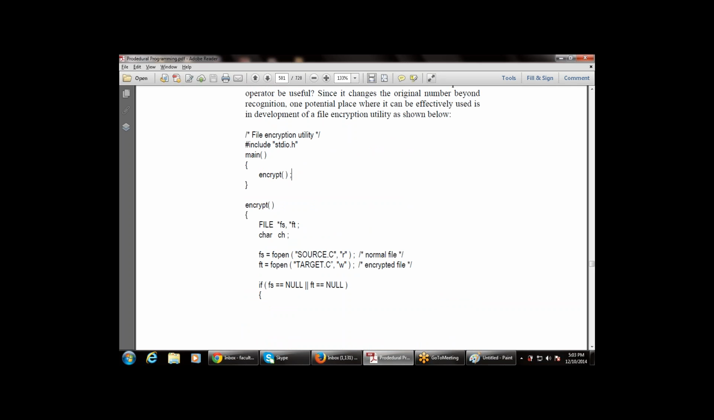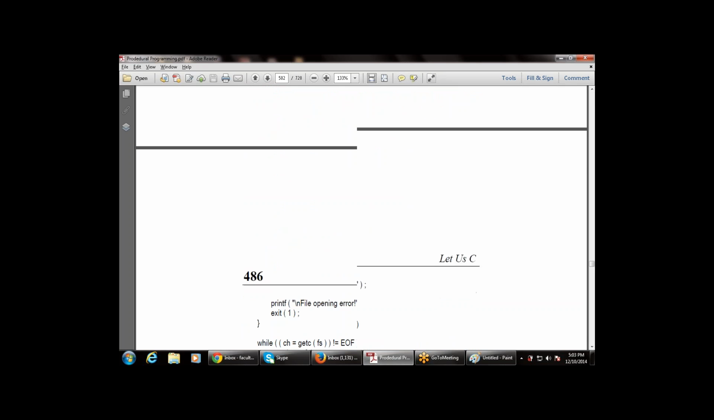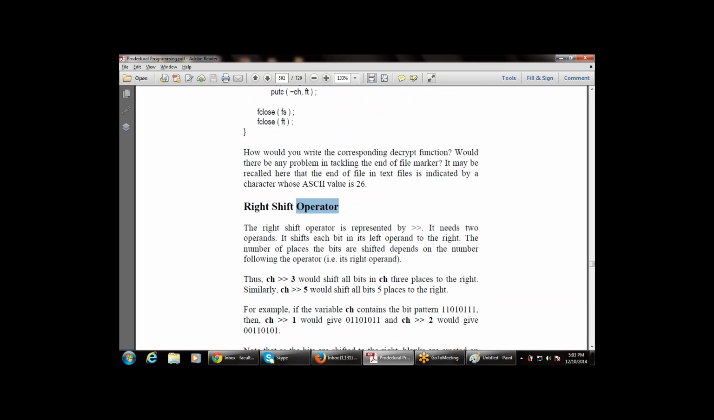So encryption means changing the data into a form that is not understood by another user, while decrypt is a function that is used to convert the encrypted data into the normal form so that anyone can use that. So encryption means converting the plain text into the cipher text, while decryption means converting the cipher text into the plain text. Now, the next bitwise operator is the right shift operator.